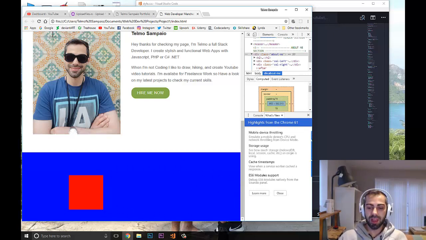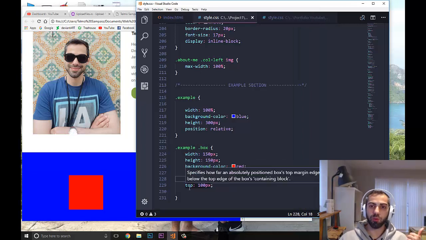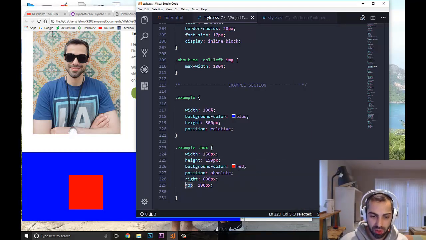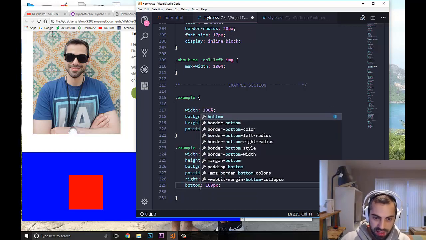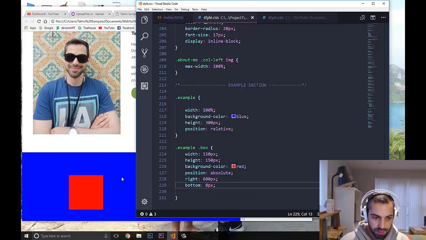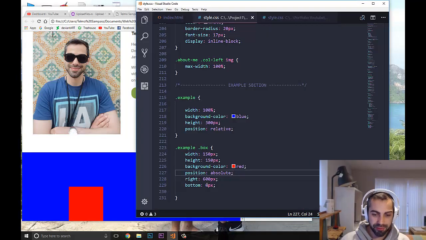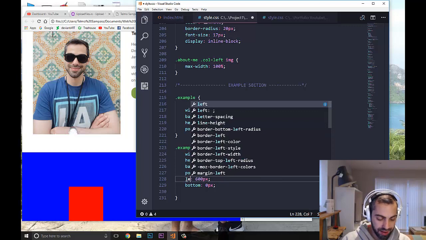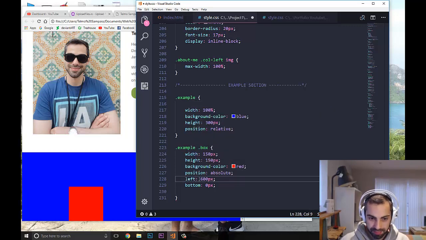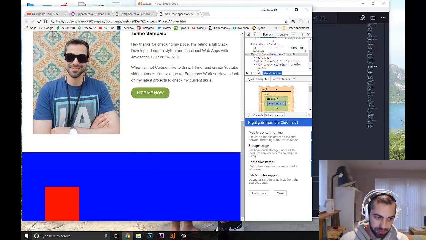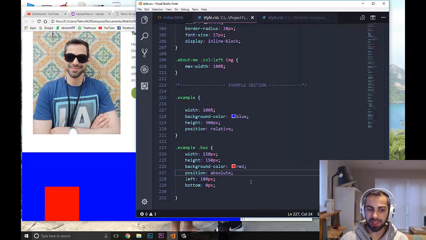So as you can see, I used in here right and top, but I could use bottom. So for example, let's say I want it to be away from the bottom 0. Now you see it's away from the bottom 0, really connected in here to the bottom. And if I say, for example, now instead of right, I'm going to put left 100 pixels. So it's away from the left 100 pixels in here, and it's on the bottom 0, like I put in here. So as you can see, you can move things around as you want.